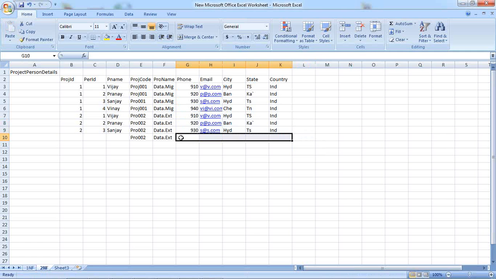Now in the second project, one more person is working. Let's say his person ID is 5 and his name is Sam Kumar, and he is working in project 2, the data extraction project. The mobile number is 950, and his email ID is k@k.com. He is from Bangalore, which is in Karnataka state, in India. So this is the data which I have with me right now.